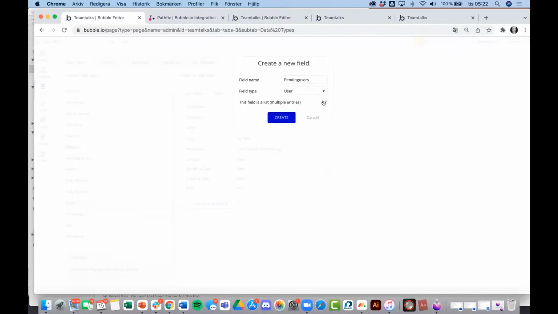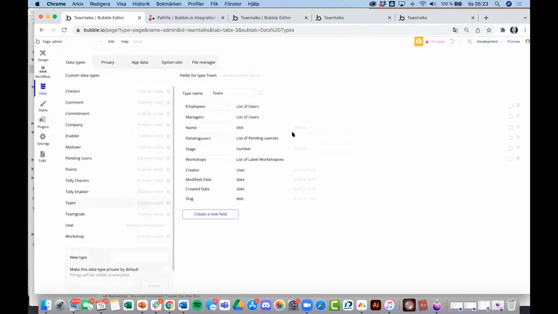Users. No, just type in P under field type. See if that pulls up anywhere. There it is. Okay, cool. And this is checked. Yep, perfect. Multiple entries or not? Yeah, it's going to be multiple entries. It's going to be just like the way that we have the current managers and employees set up. And so list of users, list of pending users. Okay, yeah, cool. Yep, correct.